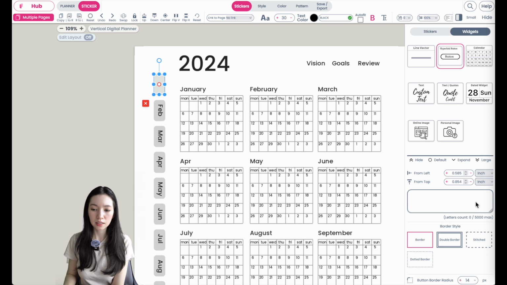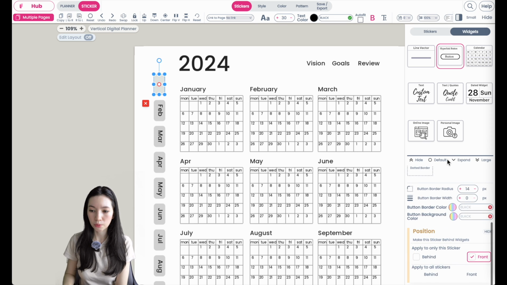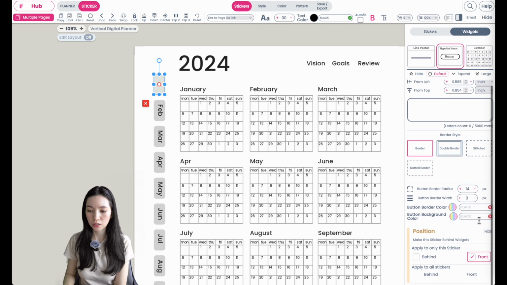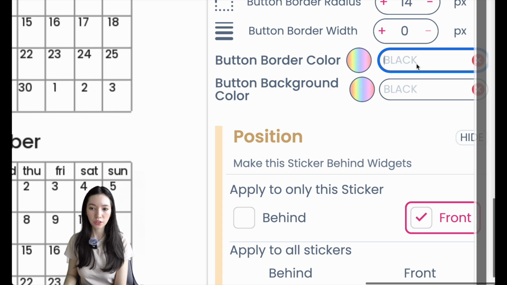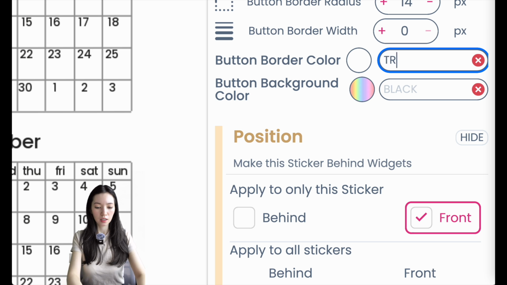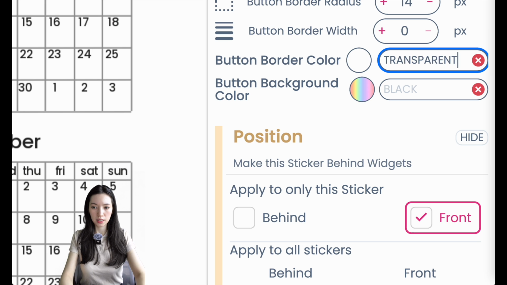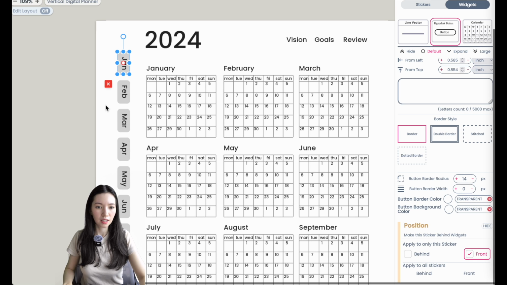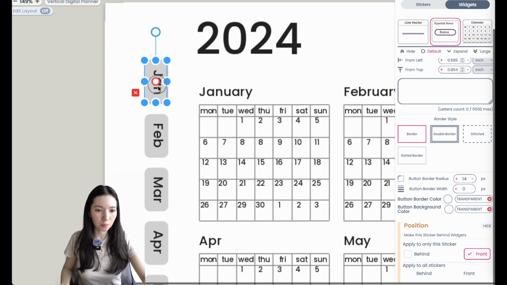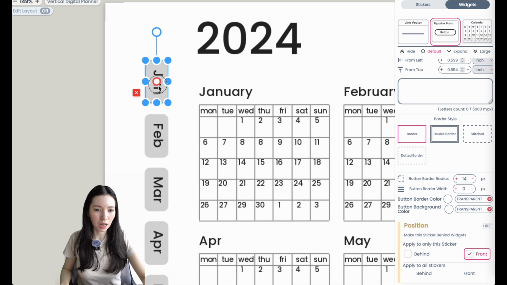So select the button and then here on the right side, you want to scroll all the way down until you see the button color, border color, and the background color. You want to set them both to transparent. And you can do that by just typing transparent like this, and down here as well, transparent. And you will see now that if I zoom in here, the button now is transparent. The button is still here, it's just transparent.